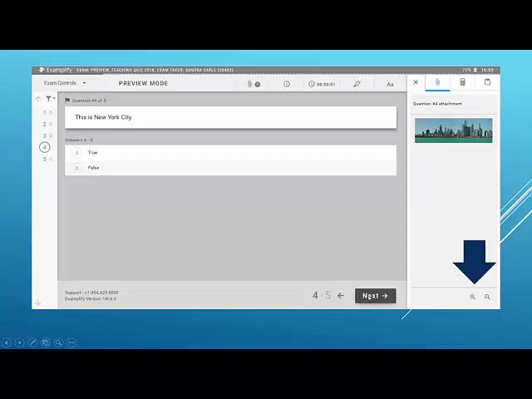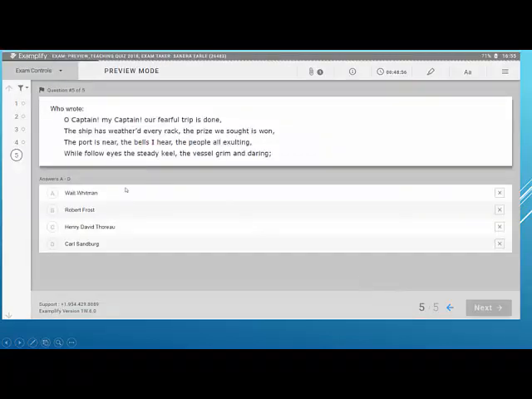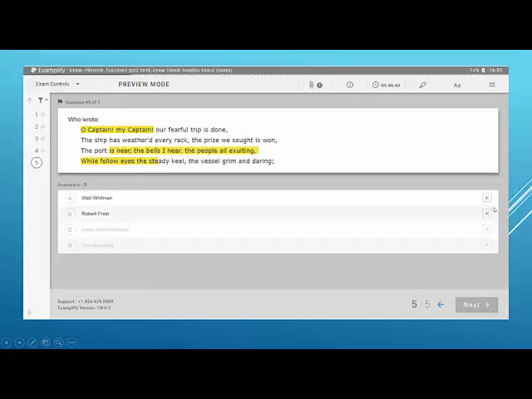All right, we have one more question to answer, and this is a multiple choice question about this poem. What's nice is too, we have these little things, so I know when I take multiple choice, I like to narrow down. I know it's not Carl Sandburg. I know it's not Robert Frost. So you can use these X's, and it will get rid of the ones you know aren't the choices. I think it's Walt Whitman.